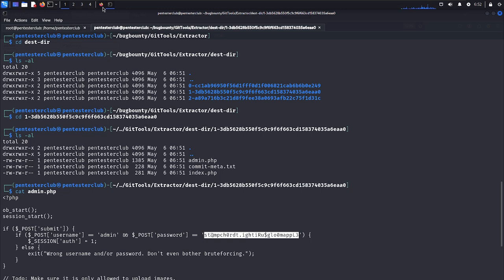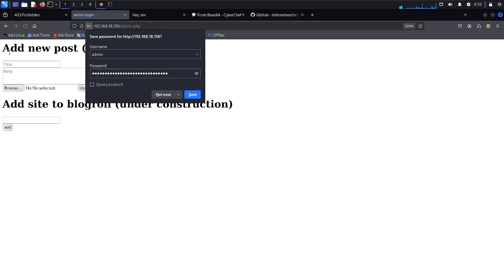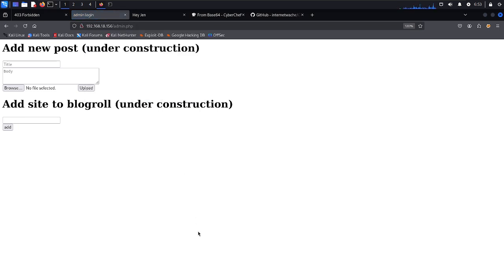Come back here, this one. Let's just press enter, then try to log in. You can look here, you have successfully logged in to the directory of the post. You can post anything else you like, and it's under construction only. That's it. So once you have come here, you can write anything. Let's write here pentester club. Body is hello, how are you?